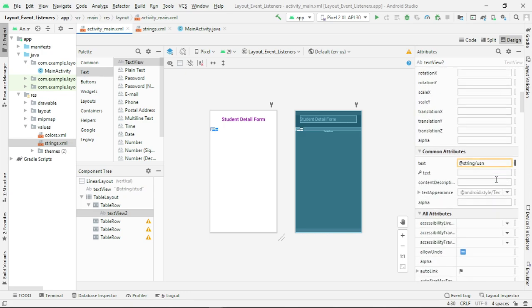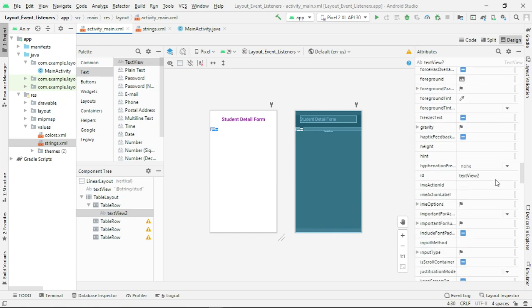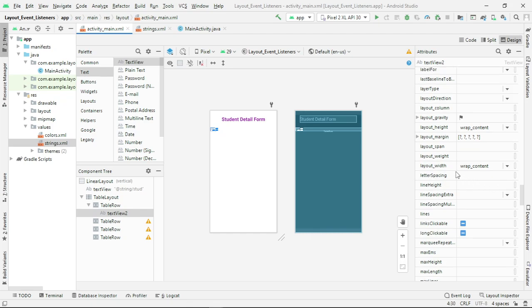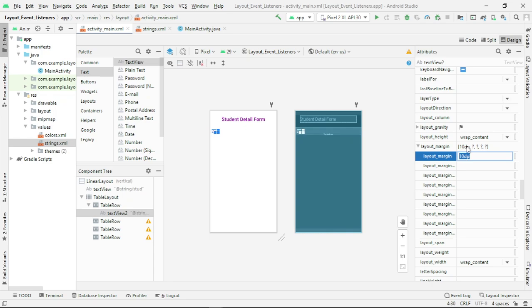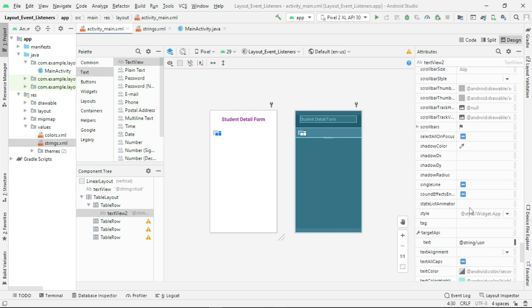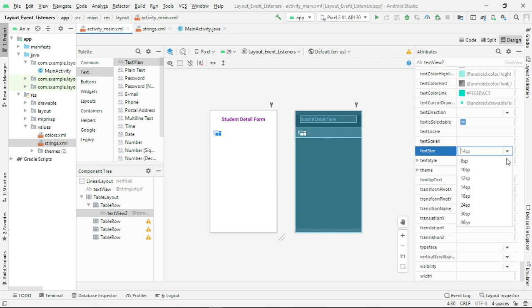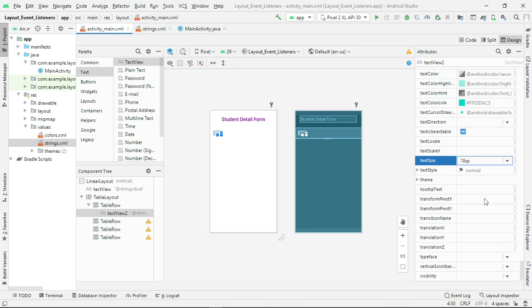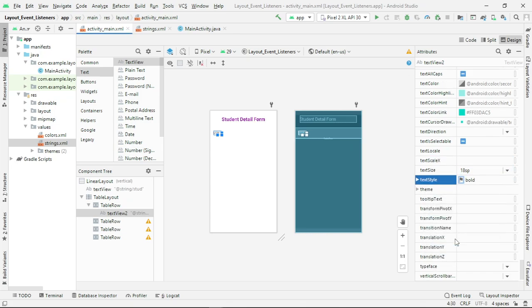Let me increase the font size. If you want a little bit down, you can go and set a layout margin. I'll go with 10 dp. Still I want 20 dp. This looks fine for me. Now let me set text size. I want a little bit big, 18. Fine, a little bit, and let it be bold. Apply. Okay, if you want, let it be, yes, it is fine.